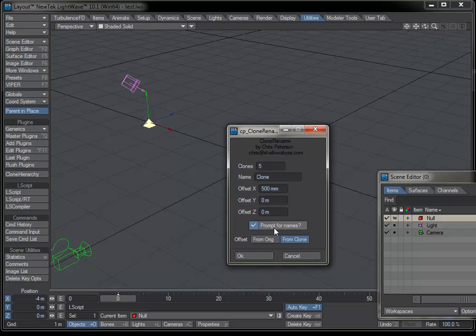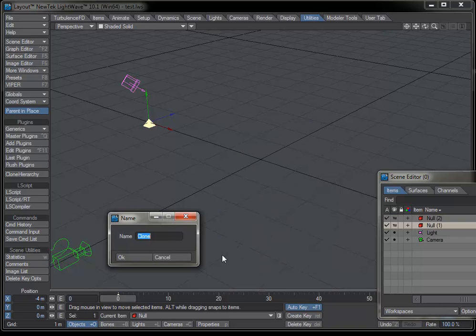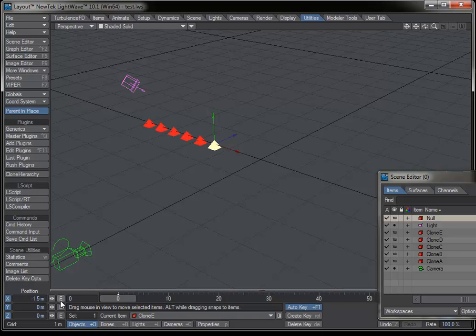And I'm going to actually have it prompt for names. So I click OK. And I will call the first clone clone A, the second clone clone B, C, D, and E. And as you can see, if you watch the X channel down here, each one is a 1/2 meter larger than the previous object in the X channel.